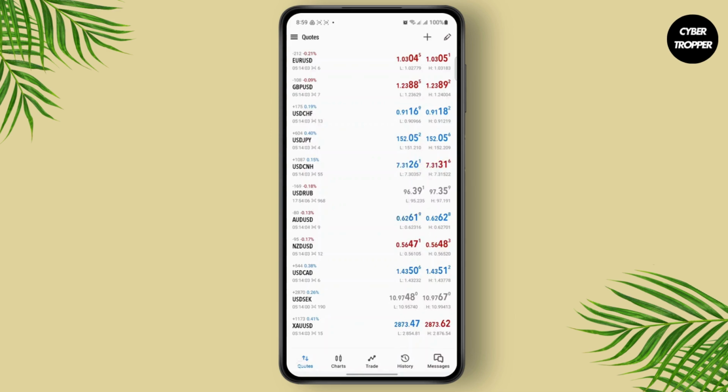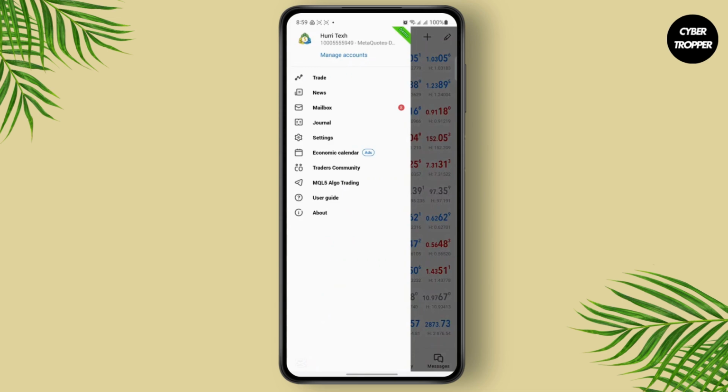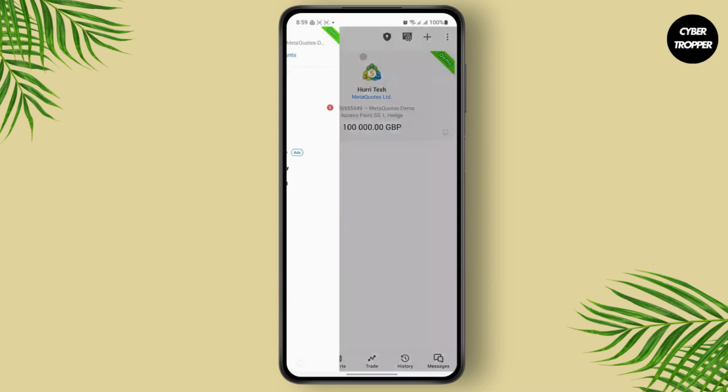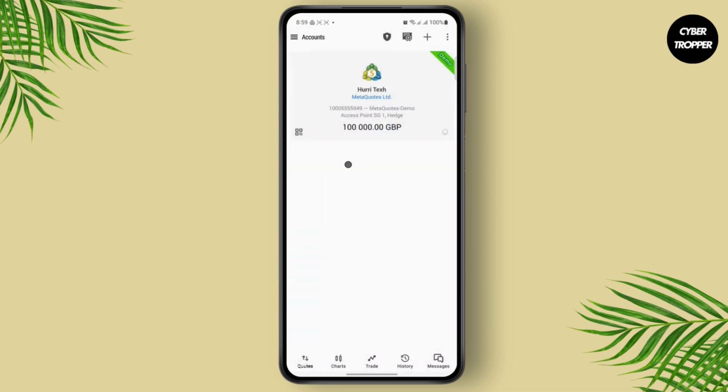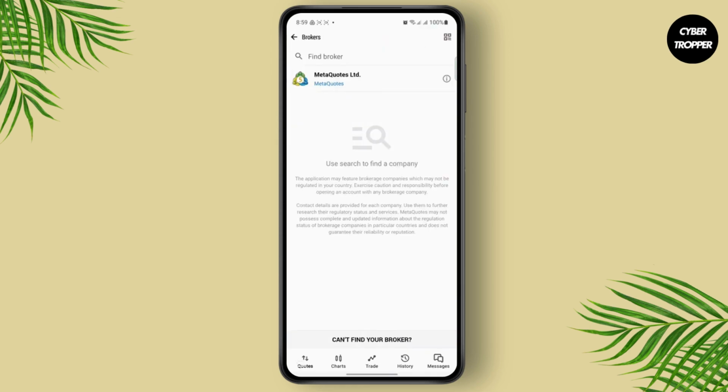So the first thing you do is open up your MetaTrader 5, and then what you need to do here is, if you want to create a new account, head over to the three lines at the top left corner. And then from here, you are just going to click on manage accounts. As you can see, I already have a demo account opened here, but if you want to create a new one, you'll just have to tap on the plus icon at the top. It will help you add an account.